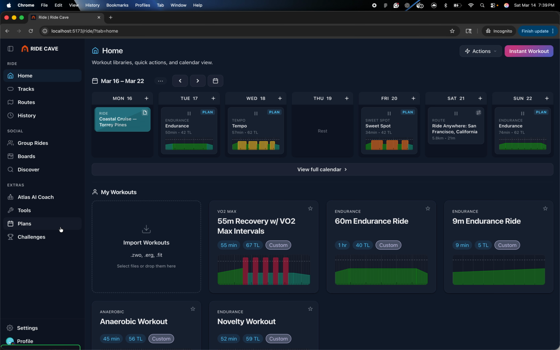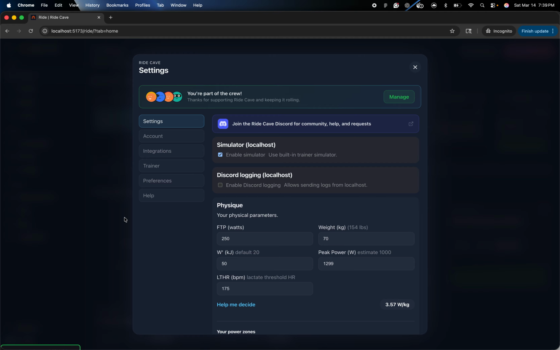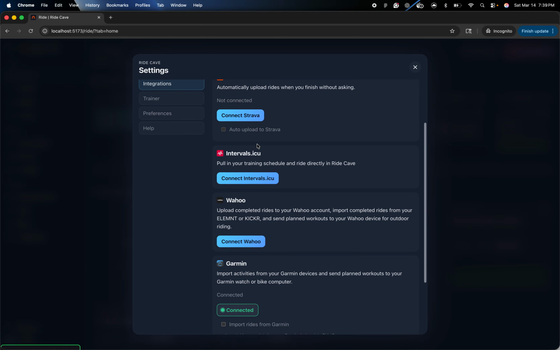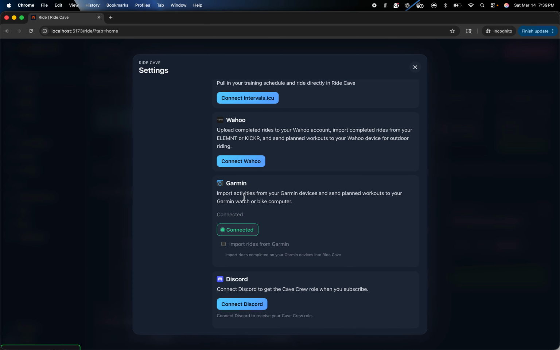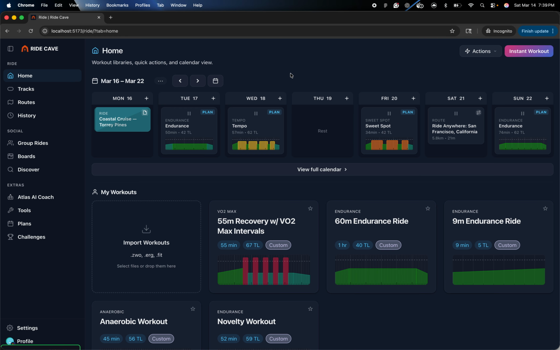But also in this release, we now have Garmin integration. So not only do we have Wahoo, but now you can have Garmin, and you can push workouts and plans to Garmin, and then you can also pull completed rides from Garmin into RideCave if, for example, you want to do analysis or planning or what have you for your fitness. So that's workouts with routes and some additional features.